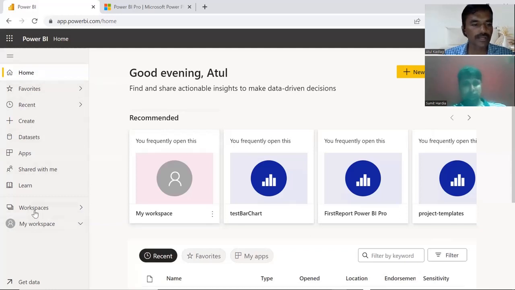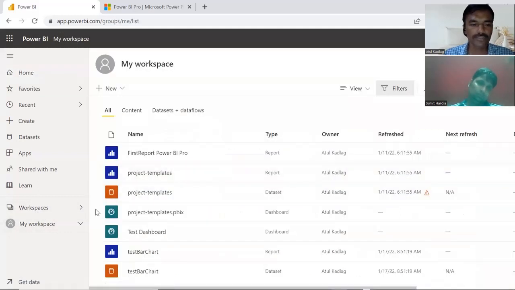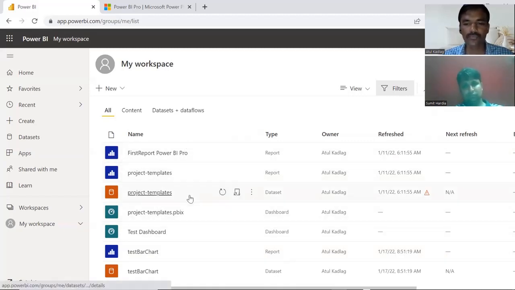For that we need to first understand workspaces. My workspace is one thing which consists of all these reports, datasets, and dashboards. Whatever reports, dashboards, or other applications we create in Power BI Desktop, we publish to Power BI Pro, and they will appear here. This is what we can do. We can publish from Power BI Desktop, or we can create some of the applications from here as well.